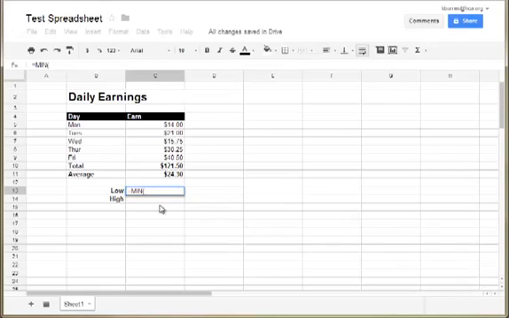So here what I'm going to do is a very similar thing. I'm going to type an open parenthesis, and then I'm going to click and drag over the values of which I want the minimum value. And you can see here my spreadsheet automatically fills in the range, C5 to C9. If I close that off and hit enter, I should get the lowest value in the list.